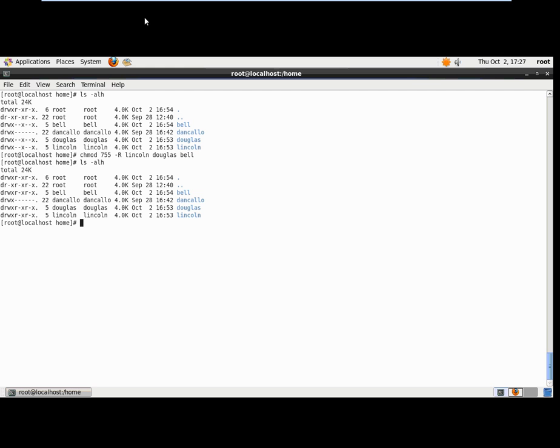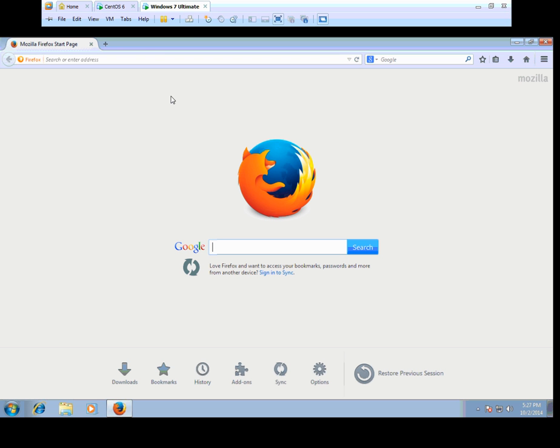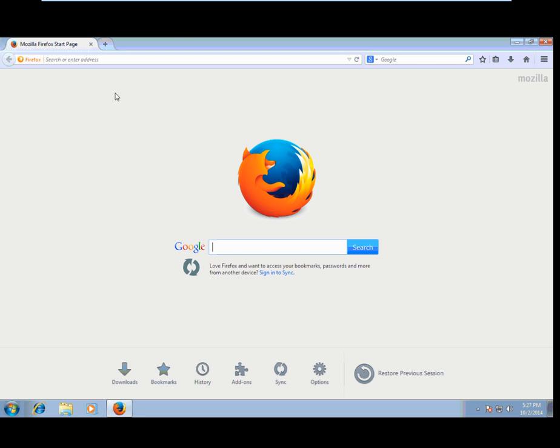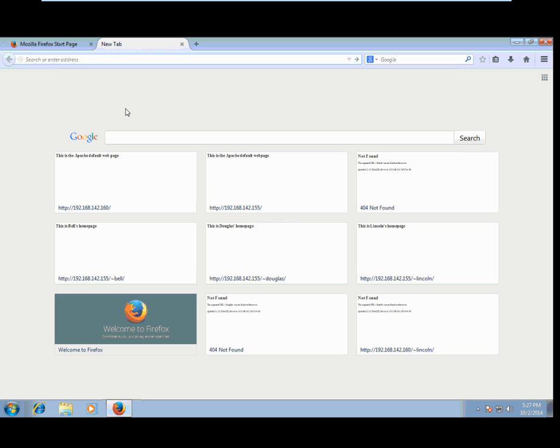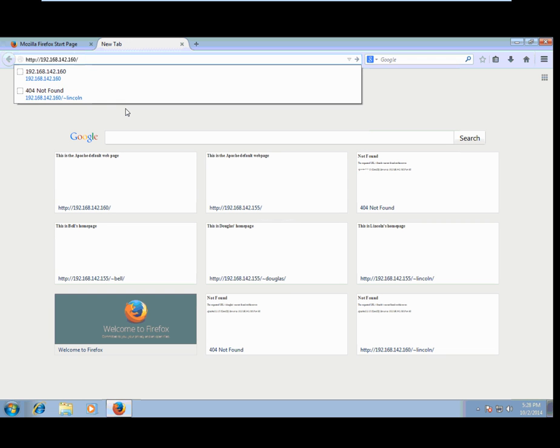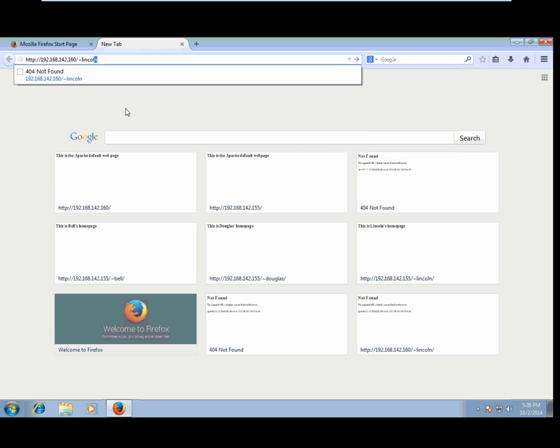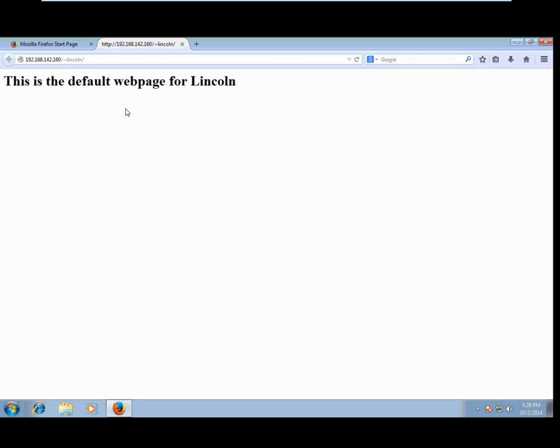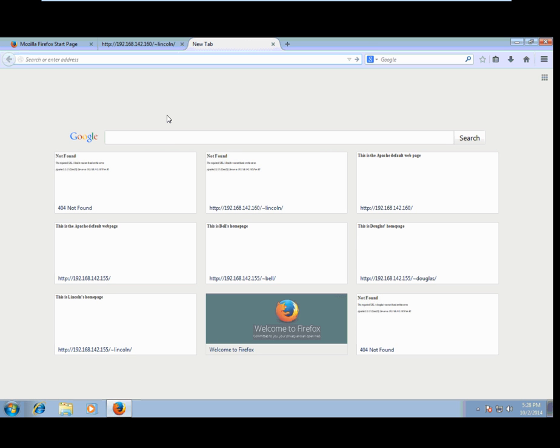Now let me go back out to the Windows box, and let me see if we can touch those websites again. So let's go to http://192.168.142.160, and let's do a tilde Lincoln. And this time we get the default web page for Lincoln. Okay, that's very good. So we have the default web page for Lincoln using Lincoln's user space on the Apache server.